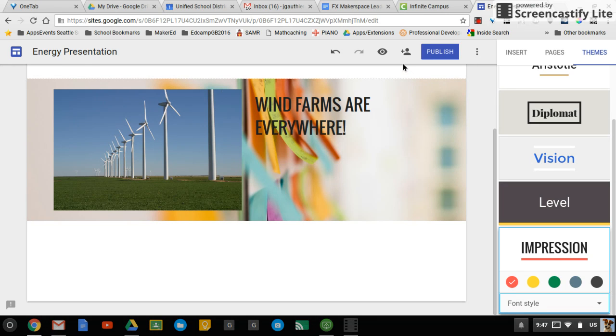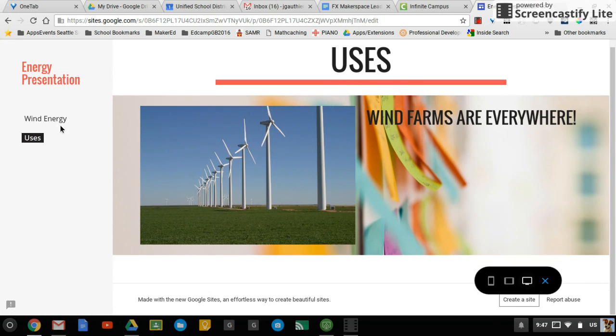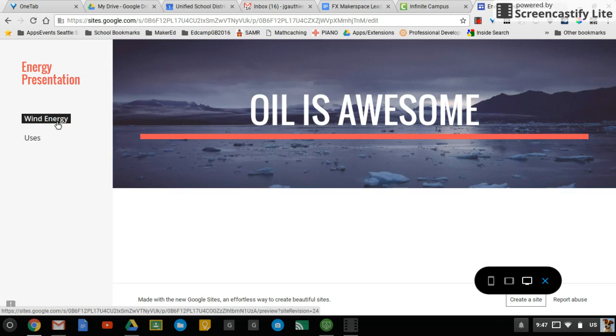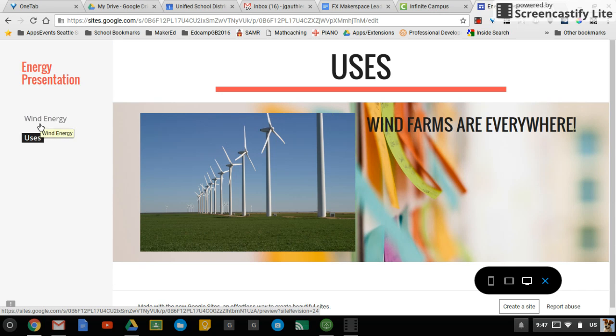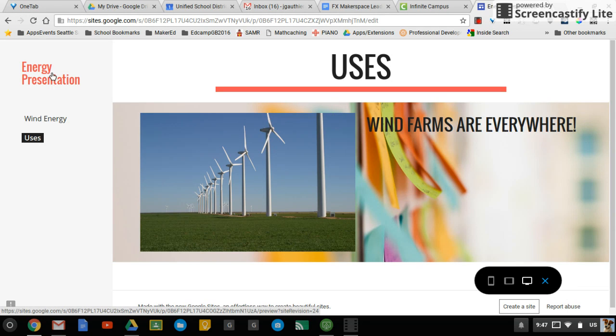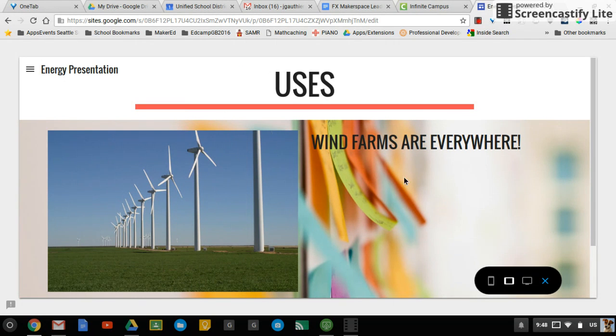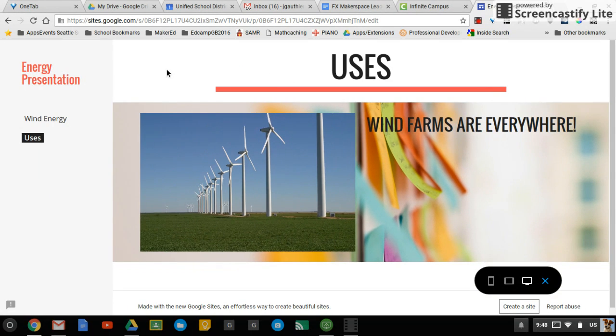When you are done with your site, you can test it out by clicking the eyeball. And then you're going to see your website as it would appear for others. Here's your sidebar where you can jump around to your different pages. Doesn't really make sense. I'm talking about wind energy, and then I have the oil is awesome, but yours will be much better than that. And there you have it. And you can also see what it looks like on different devices. So it's going to look like this on a phone. This is how it's going to look on a tablet. And this is how it's going to look on a computer.